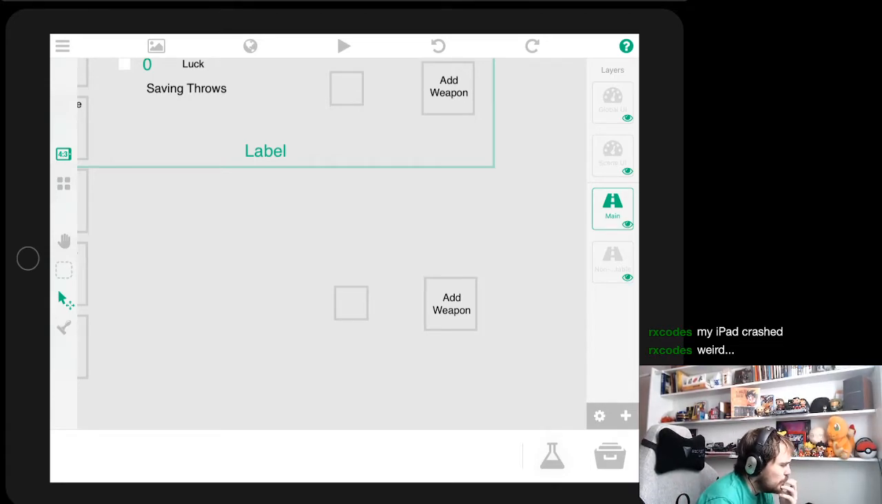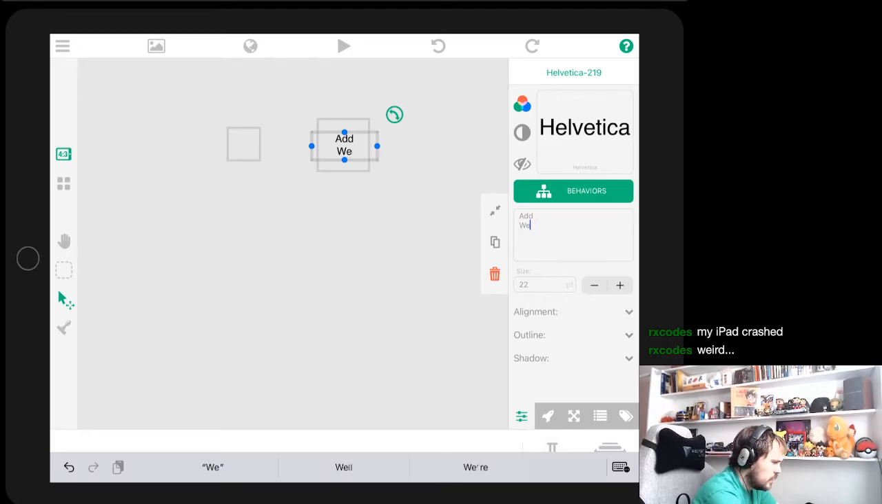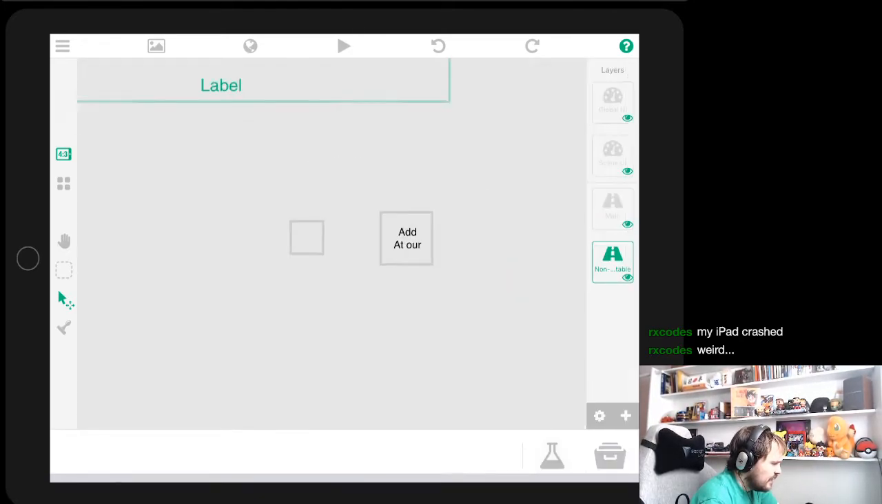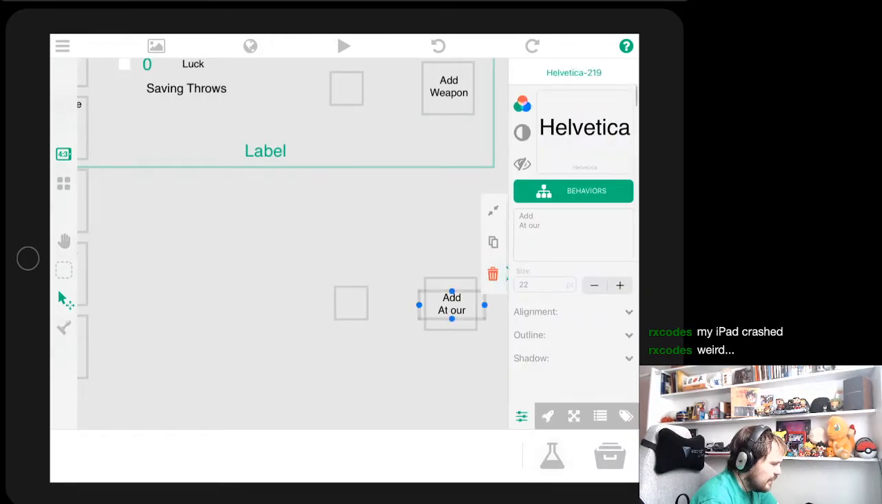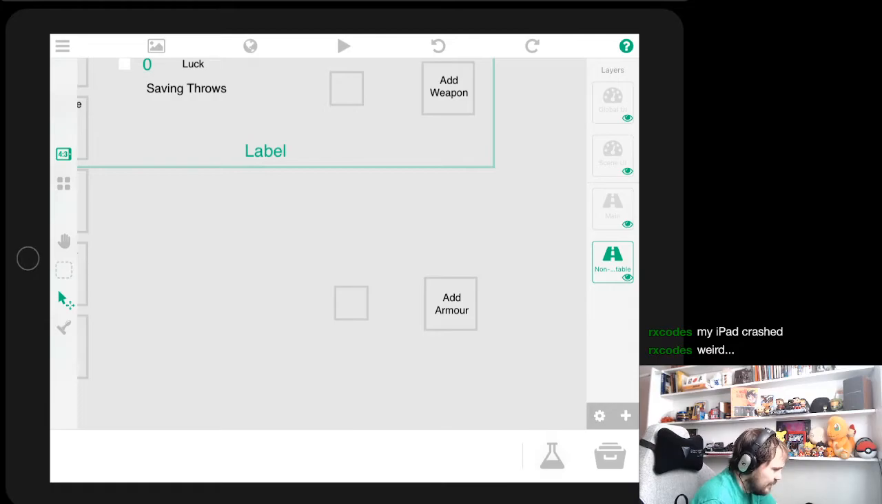Alright. So, we need to change this to say add armor. Spelling it the Canadian way, because I am Canadian, and of course spellcheck doesn't like the Canadian way. Leave it alone. Thank you.